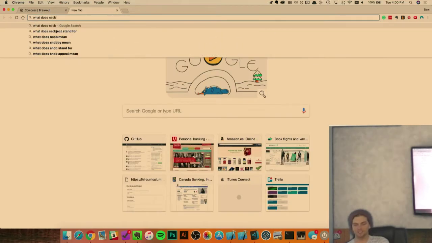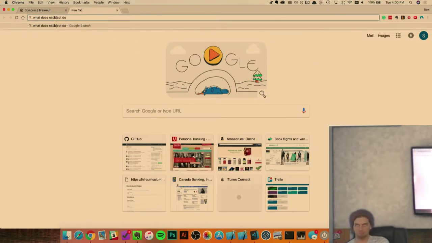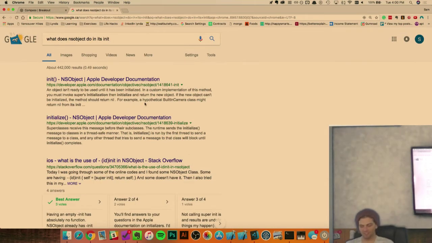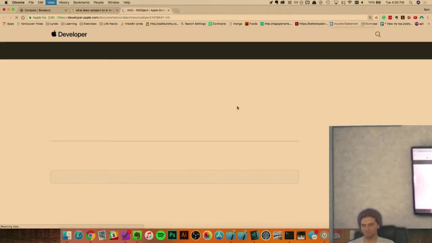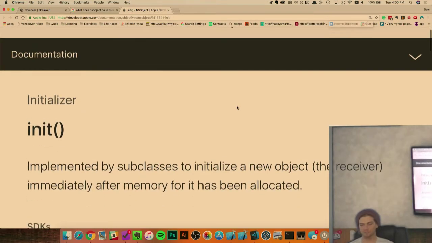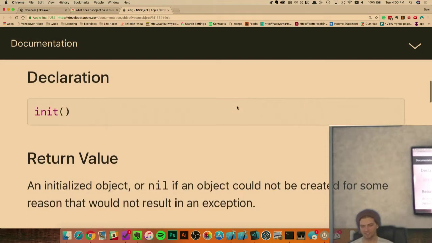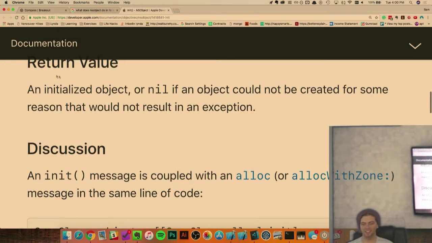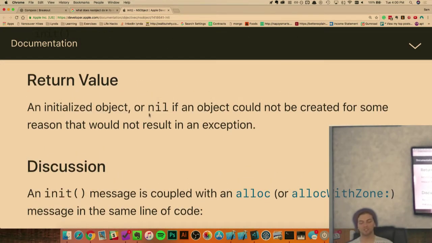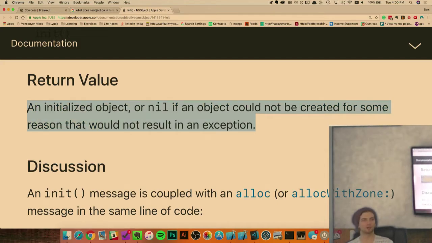What does NSObject do in its init? Init, NSObject. An object, what's it going to tell us? Implemented by a subclass, description. See here, an initialized object, this is what it returns. This is why we have to do if self, or nil if the object cannot be created for some reason that would not result in an exception.